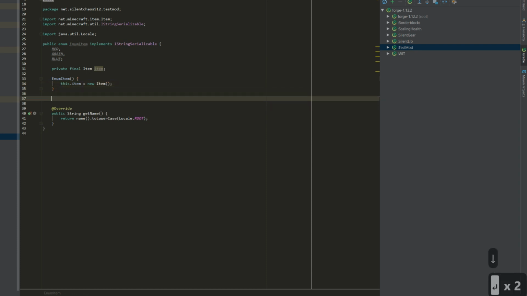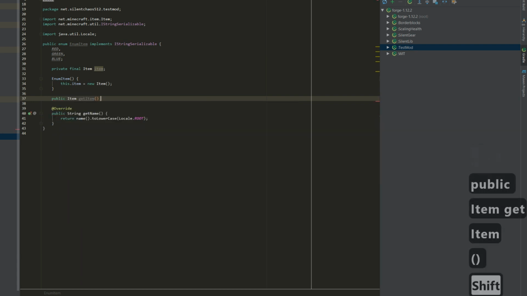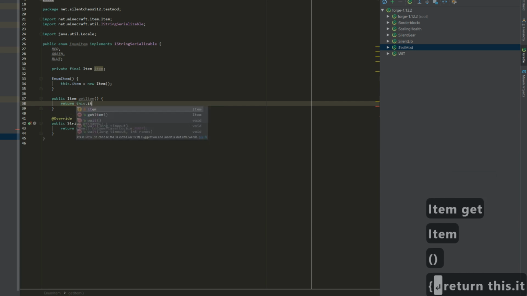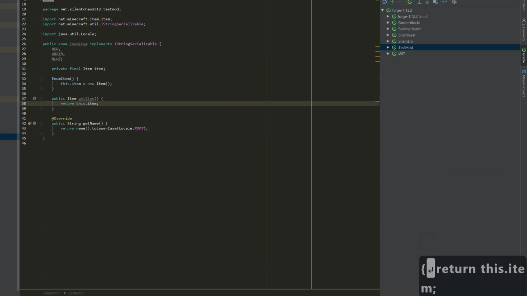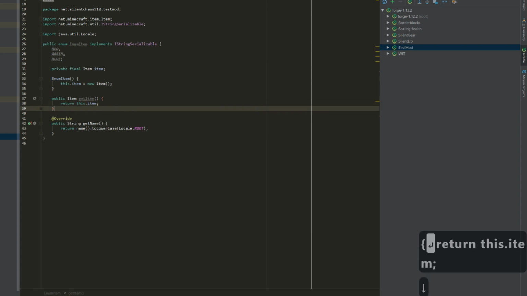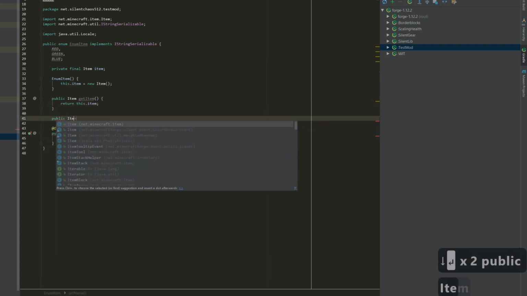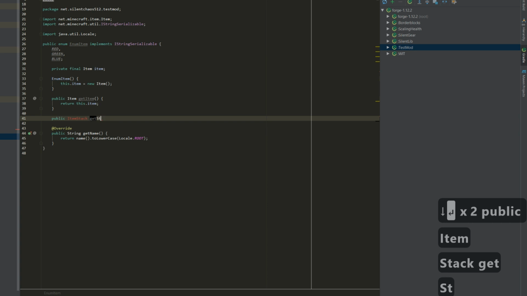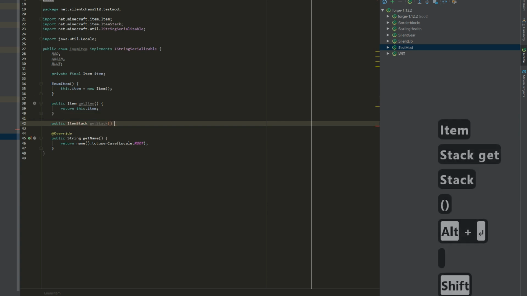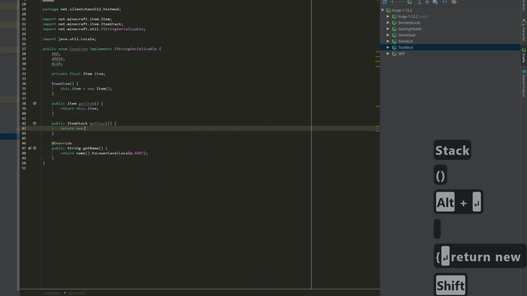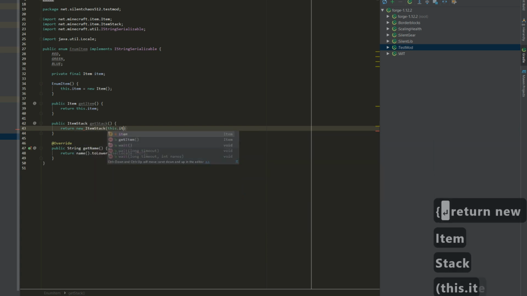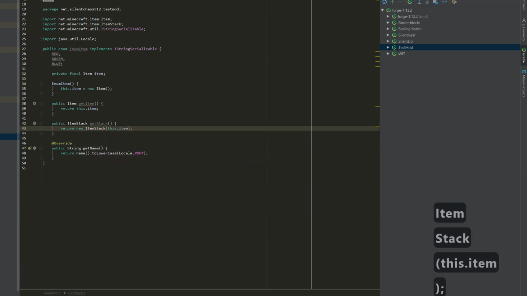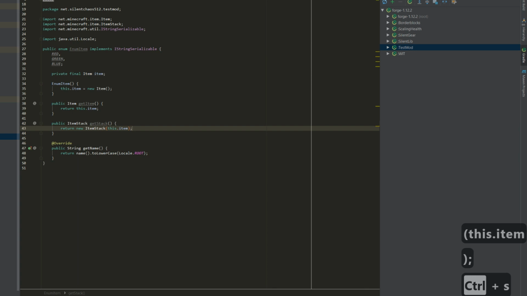So what I'm going to do now is add a method to get that item. So getItem, return this.item. And we could also have a little method here to return an item stack just as a convenience. So getStack, return new ItemStack of this.item, and since that's producing a new item stack each time, there will be no need to copy it.